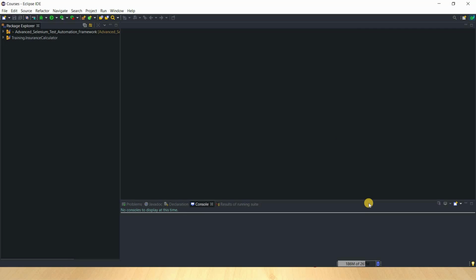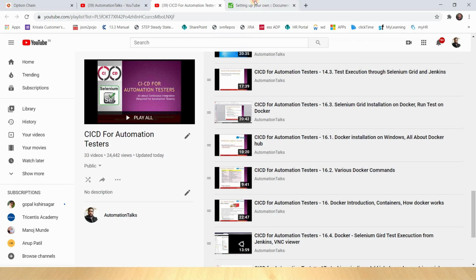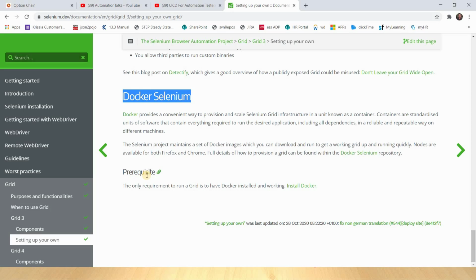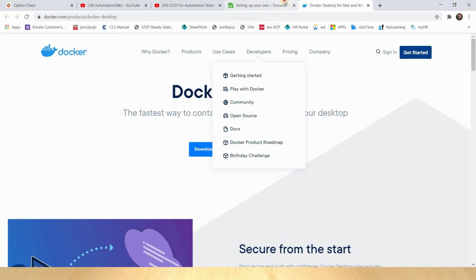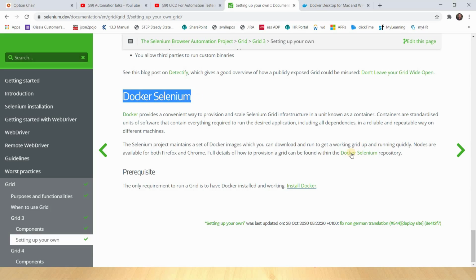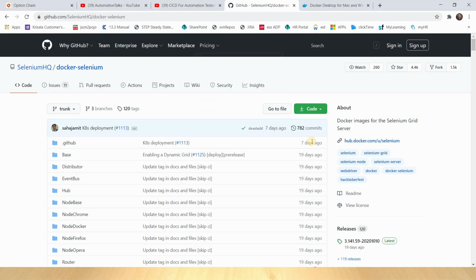I already have Docker installed on my machine. Here, for the prerequisite, they are saying you should have Docker installed. If you go to this particular URL, it will take you to install Docker, and it's a straightforward process like how we install normal software. Now here you see one link called Docker Selenium repository. I'll go to this link, and that's going to be the GitHub repository. You see it was updated 7 days ago.